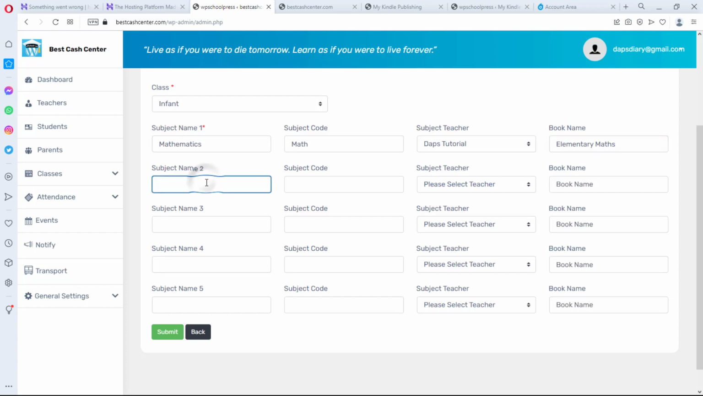So second subject can be English. Code can be ENG. Class teacher is Daps, and we can just put all the details there and then submit. The minimum number of subjects that you can put in a class is just 1, and that's why this one is required. So you can add up to 5 and then add more in case you want to. That's literally up to you, and then submit.